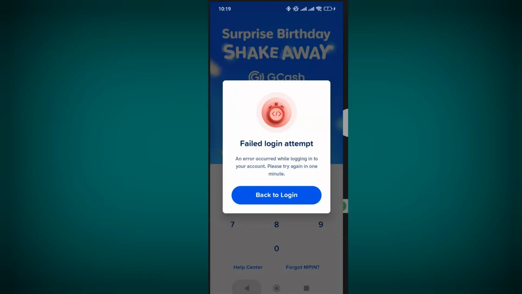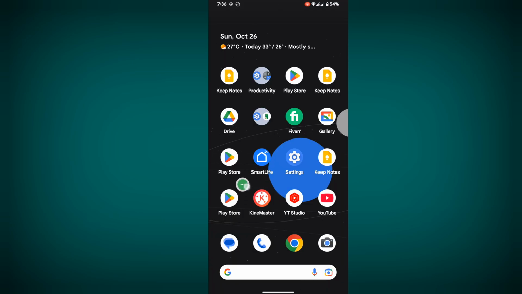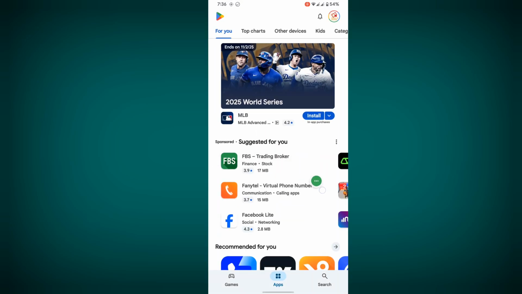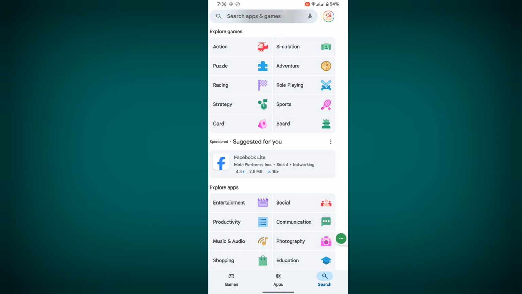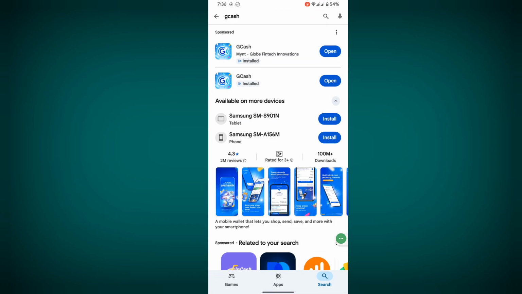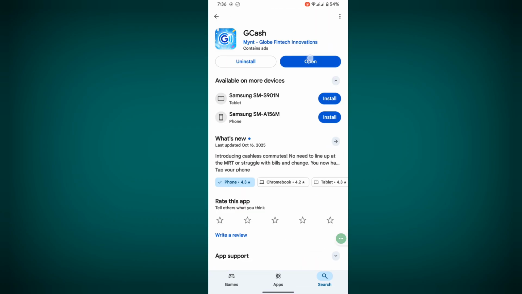In this video, I show you how to fix the failed login attempt, GCash, and error acquired problem. For fixing this problem, make sure that your GCash app is up to date. For checking this, go to Play Store. Now search for GCash. Tap on it. Update GCash if any update version is available.